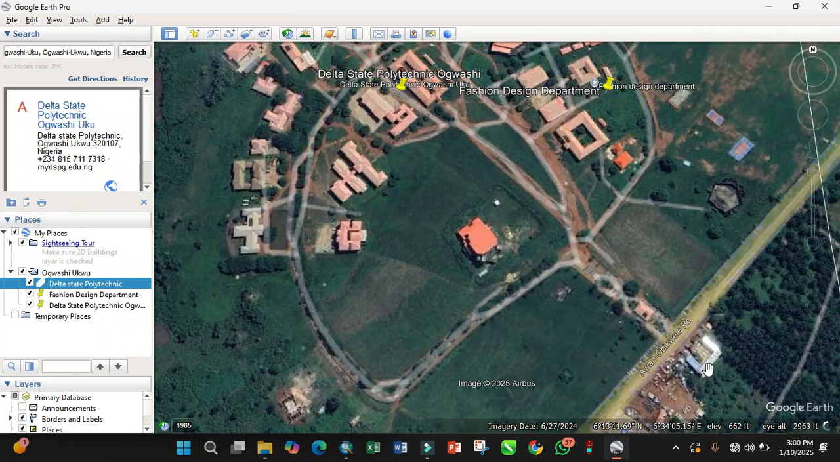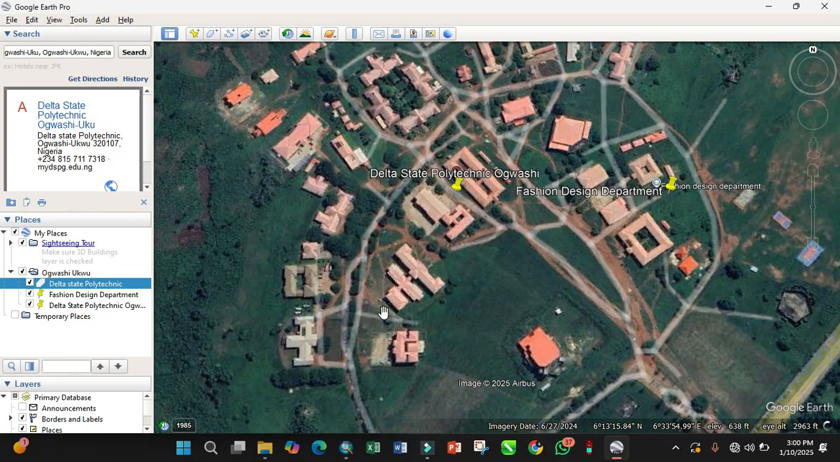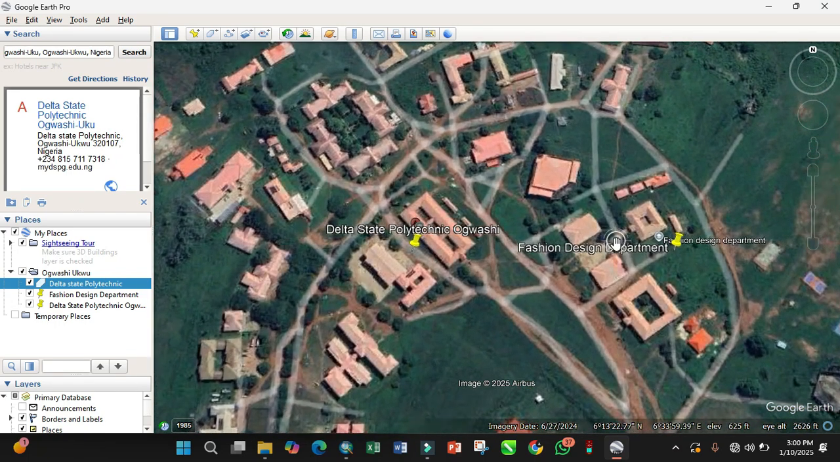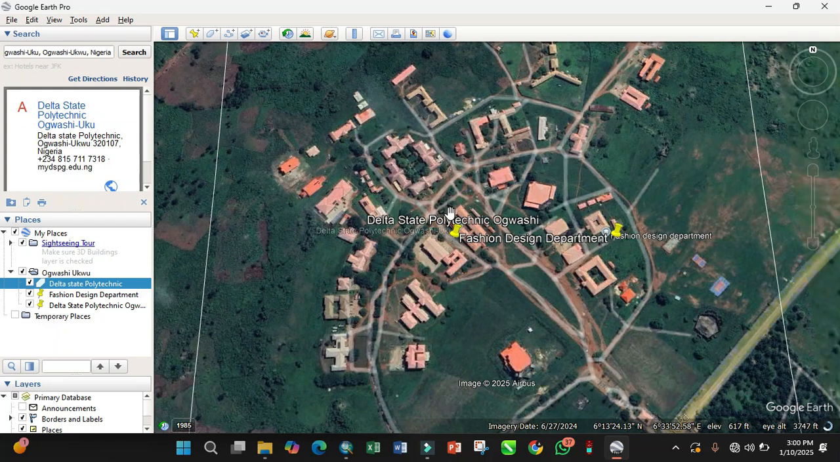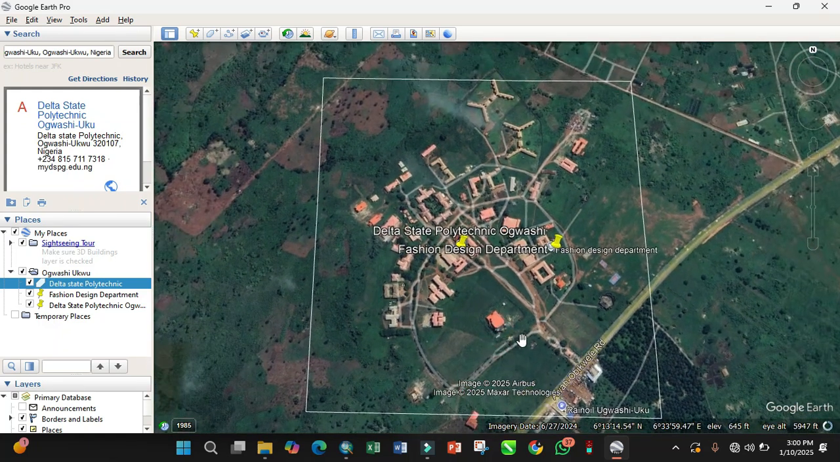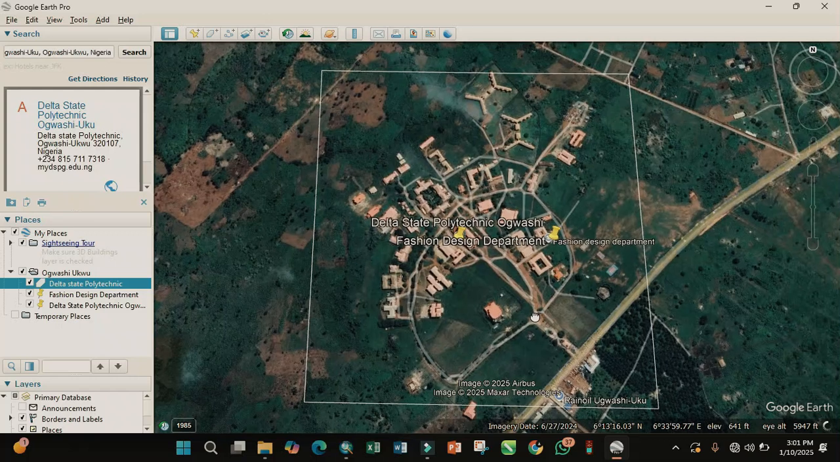This is the entrance to the school. These are different landmarks within the school environment. You can see fashion and design departments and a lot of other departments around. So the aim of this video today is to show how we can calculate the distance, road distance, from an aerial photograph like this.